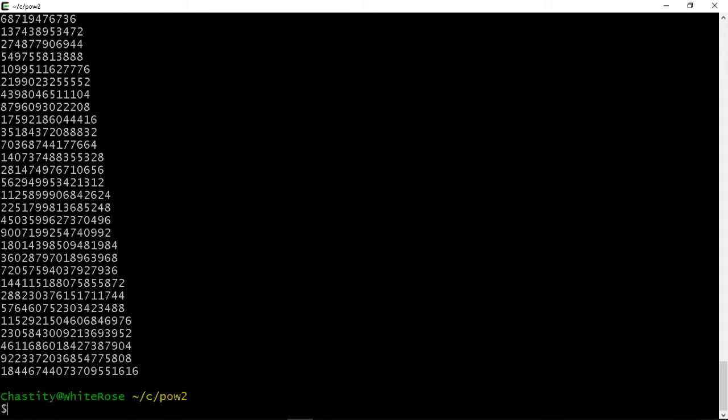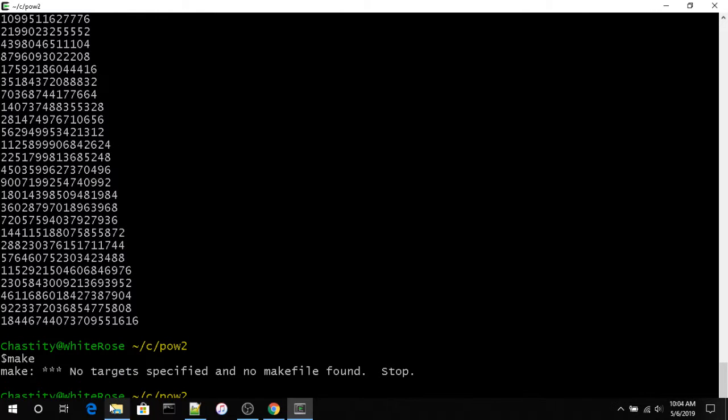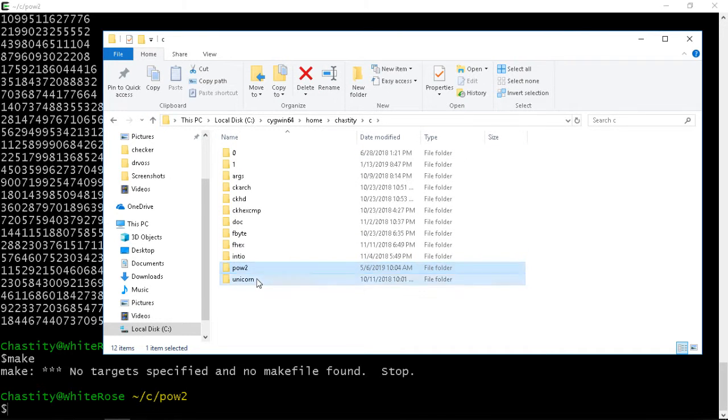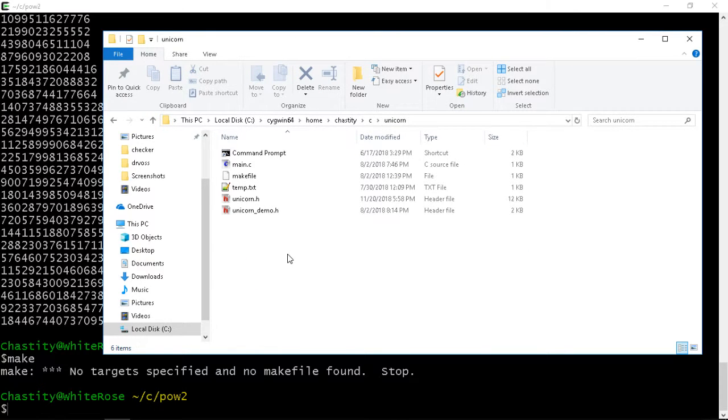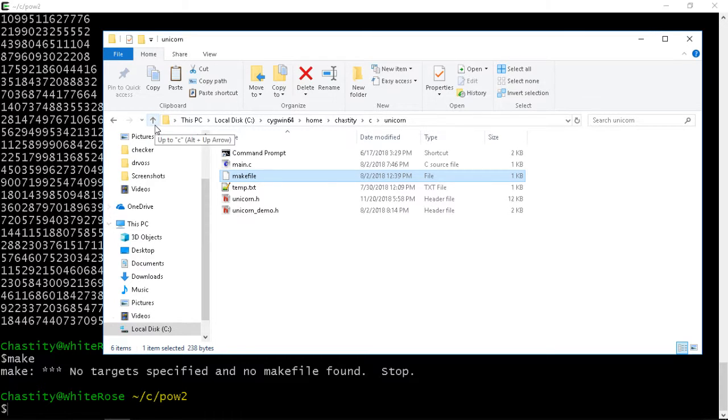Now, normally I run things with make. See, I can't use the make command. I'm going to show you something a little bit interesting. I'm going to delete that, and I'm going to create a make file for my C project. Now, this doesn't have anything to do with how the program runs, but it does make compiling and running programs easier.